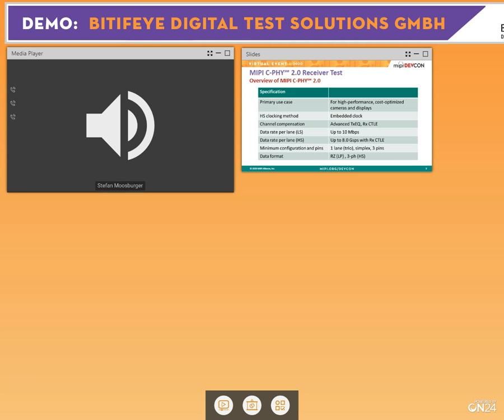So first of all, C-PHY, again, the quick overview. Of course, most of you who are already dealing with C-PHY know about that, but not everybody is directly dealing with C-PHY, but with all these other aspects of MIPI. So I want to give that quick overview. What is C-PHY again? It's similar to D-PHY. It's also for cameras and displays to transfer signals, but for more high performance, cost optimized, higher data rates are supported here. And we are using embedded clocking.